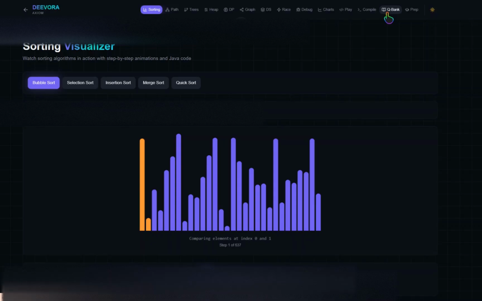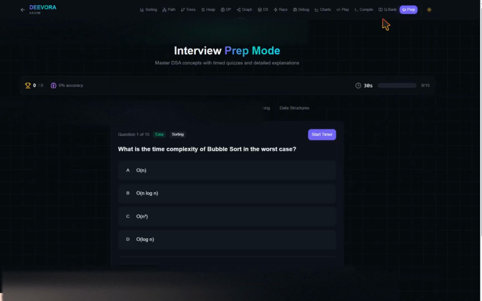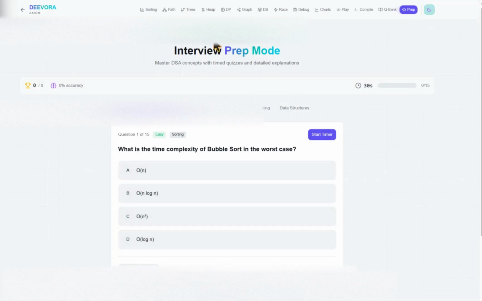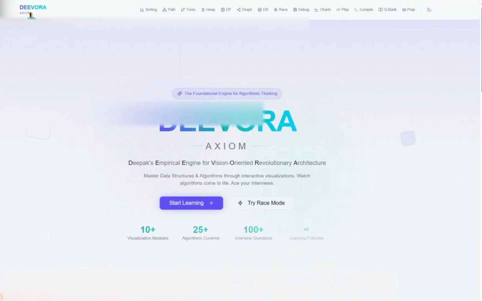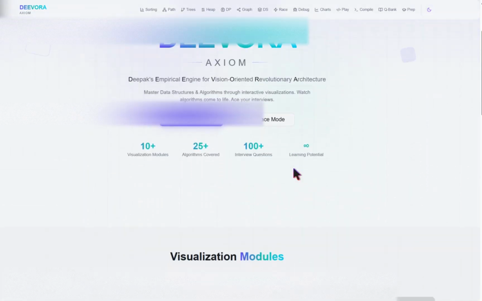We have the various question bank preparation. I just introduced some problems in this. There are a lot more that I will be putting out in the near future as well. So this is about the Devora Axiom.